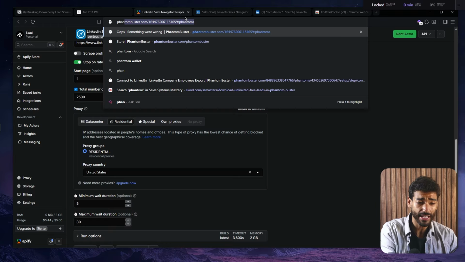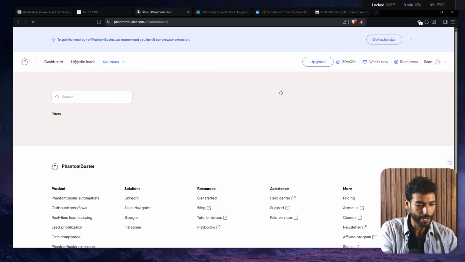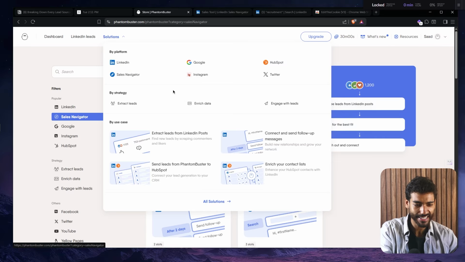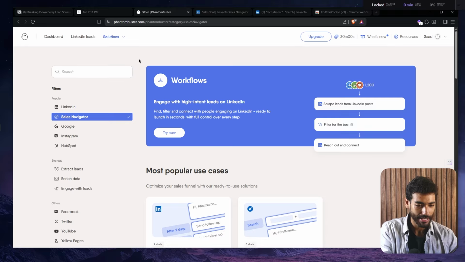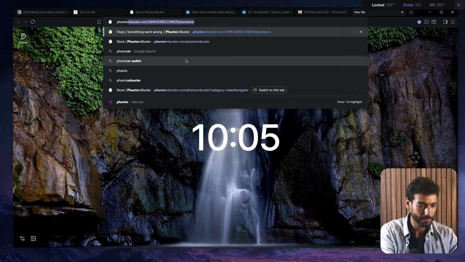You can also use Phantom Buster, which is really good. This is a platform that also allows you to scrape LinkedIn, right? Now, there are multiple ways to use Phantom Buster for free. And I believe someone came up with it. I believe it's Phantom Buster.